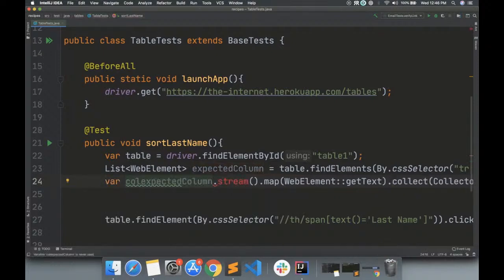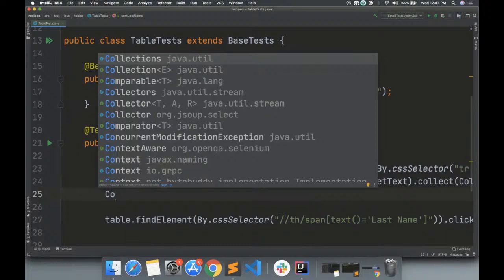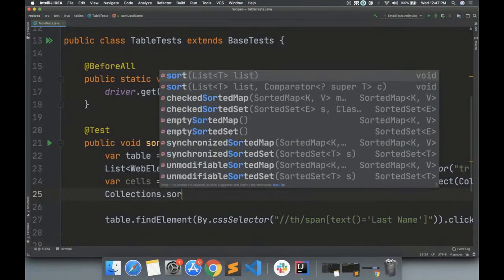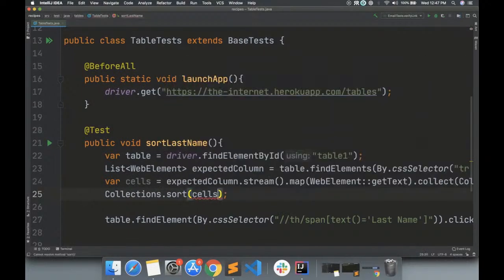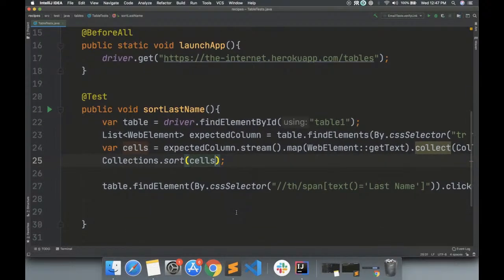Right? All right, so this then becomes var sales, right? And now let's see if I can sort. What was it? Collections.sort and then sales. What about that? Aha. Okay. All right. Whew.